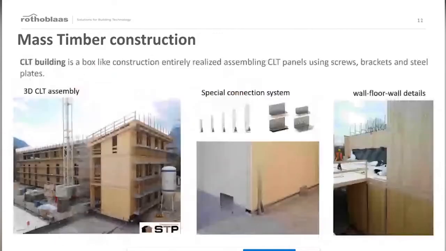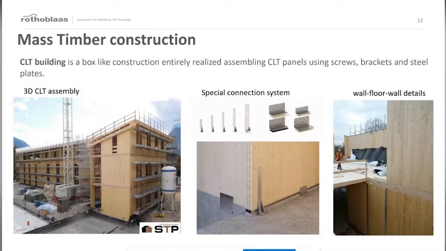construction technology. So a CLT building is a box-like construction that is entirely realized by assembling CLT panels by means of screws, brackets, and steel plates. Of course, in this type of construction, the connection elements play a crucial role, as you can see from this image, where I report a general assembly of the system and an interstory node.